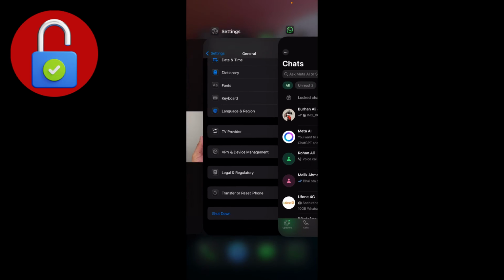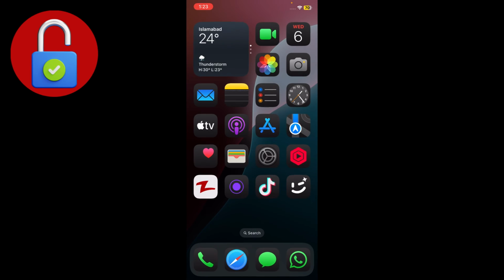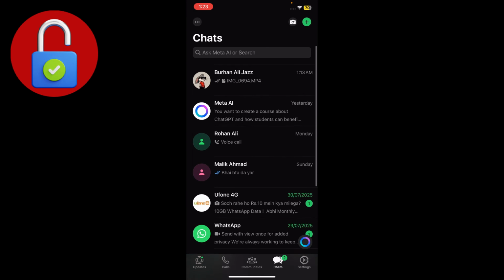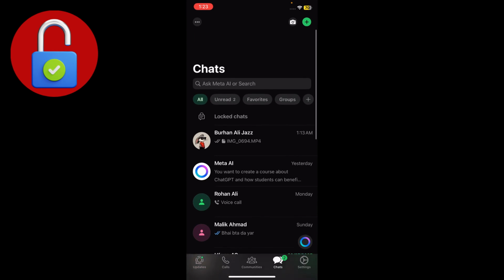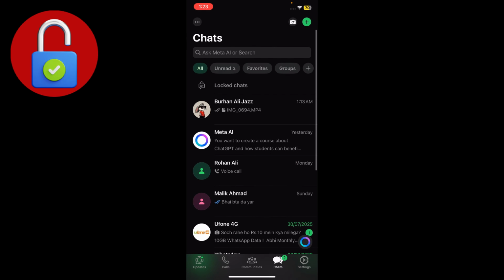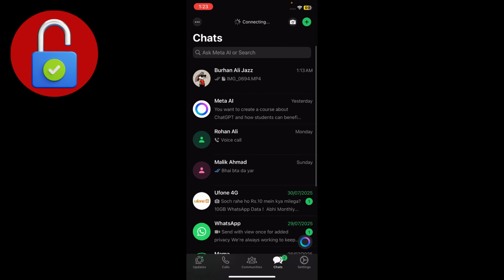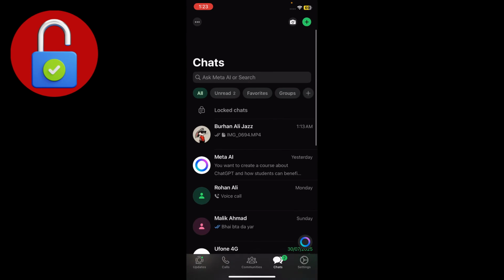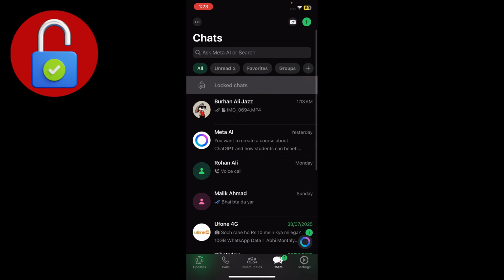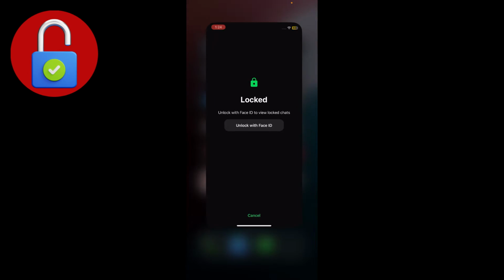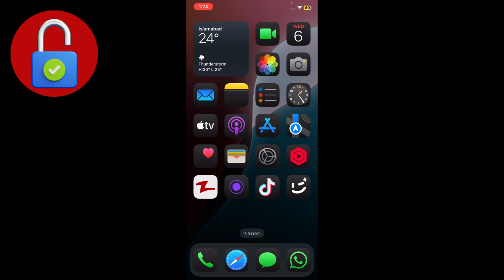When you go back and finish, and go back to WhatsApp, it's not showing in the upper area. When I scroll, it shows the Locked Chats. They don't show when you go to WhatsApp and don't scroll too much. I'm gonna scroll like that, then they're showing the Locked Chats. Simply tap on that, and it's gonna scan your face and open. If any person tries to open that, it's not gonna open, and that's how you hide it.